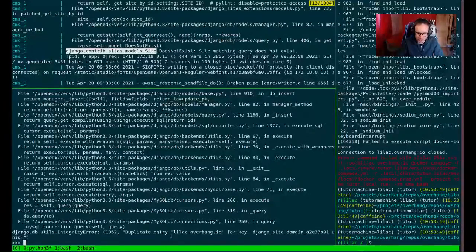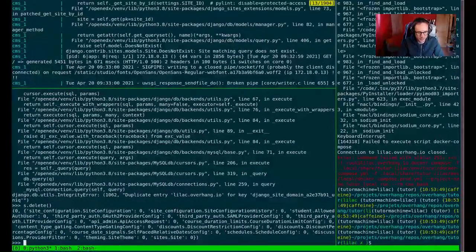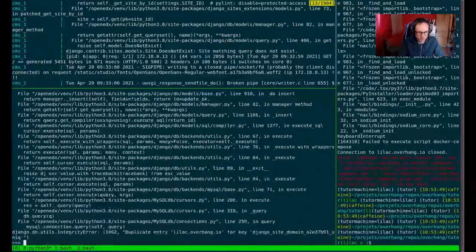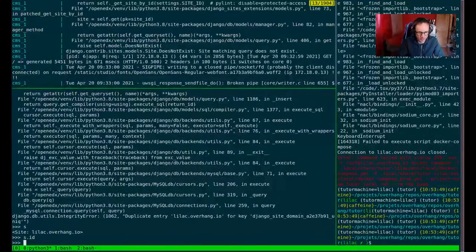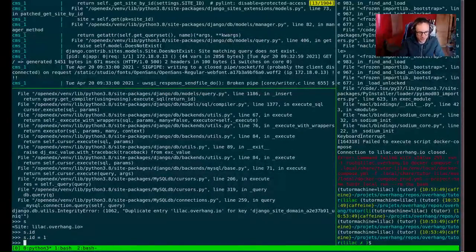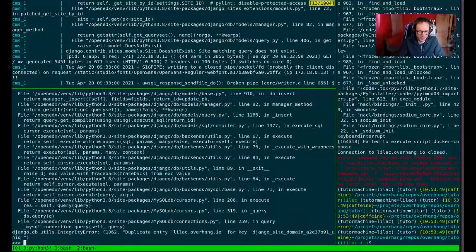Yeah, so this is trying to create a duplicate entry. So I'm first going to have to delete the site, and then create a new ID and then save it.